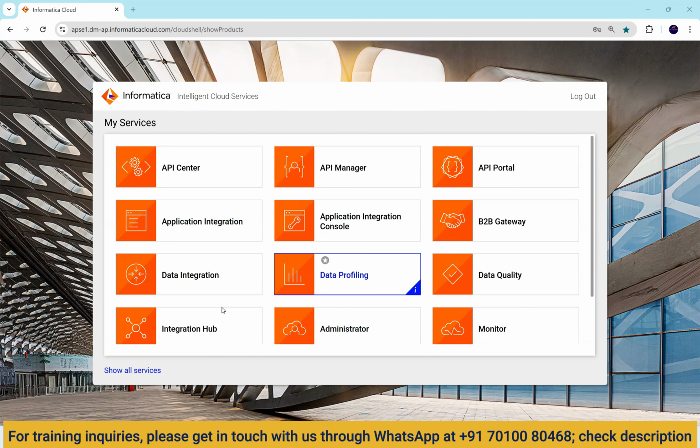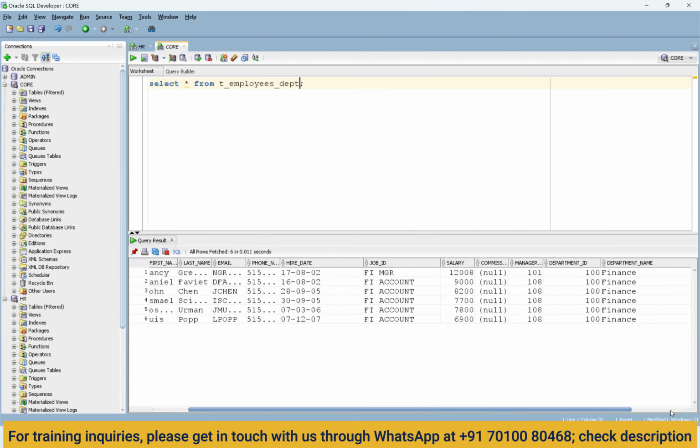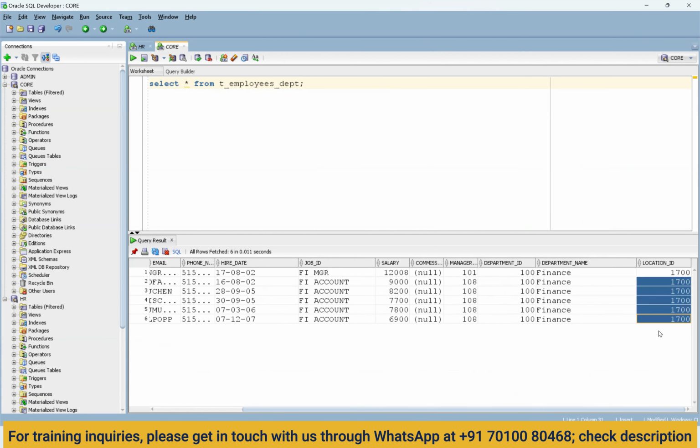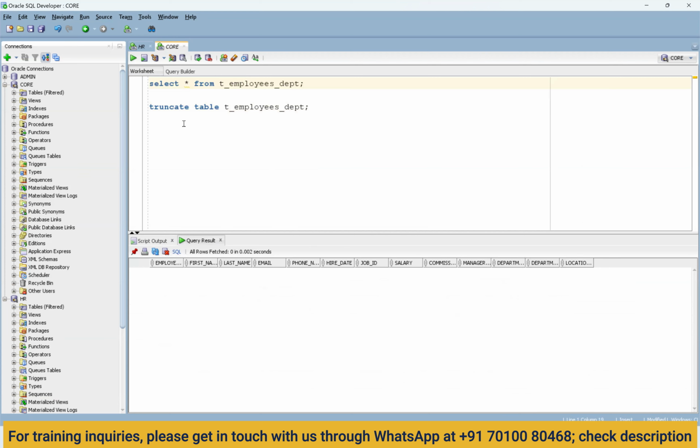Here, first we will complete the connected lookup. I'll go to Data Integration and take this table. I hope you have already completed the joiner transformation exercise, so you should have a complete idea about the table T_employees_department. I need the department name and location ID for all the employees. I'm truncating this table with truncate table, table name, so I do not have any data in the target.